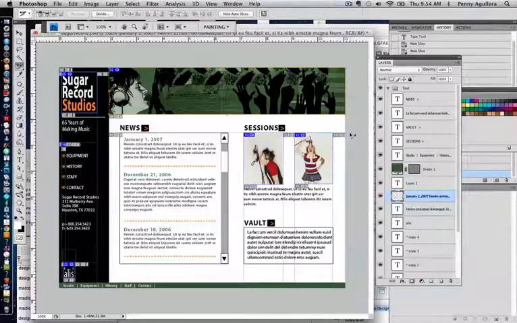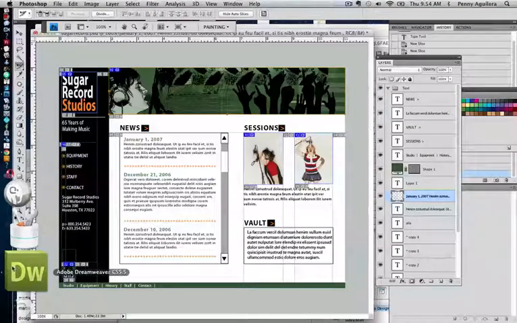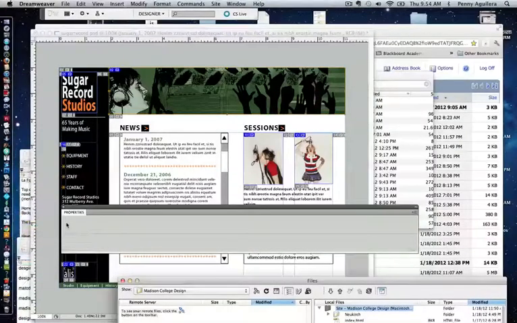I'm ready to begin creating the HTML document to support this project. I'm going to be doing that in Dreamweaver CS 5.5. That's the software that I have.